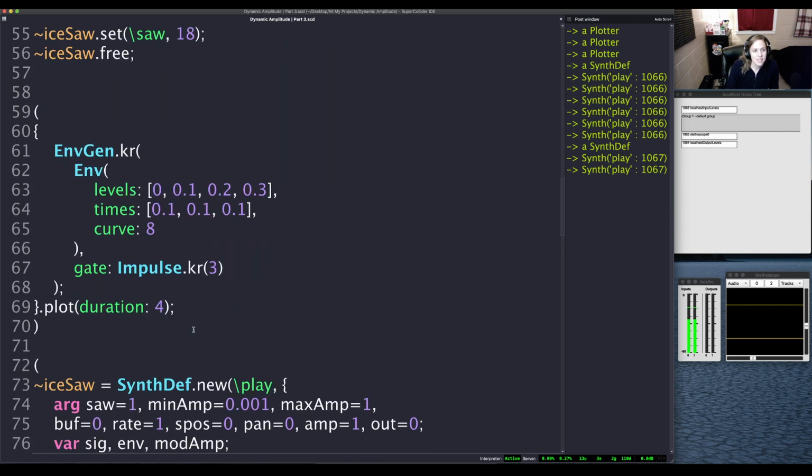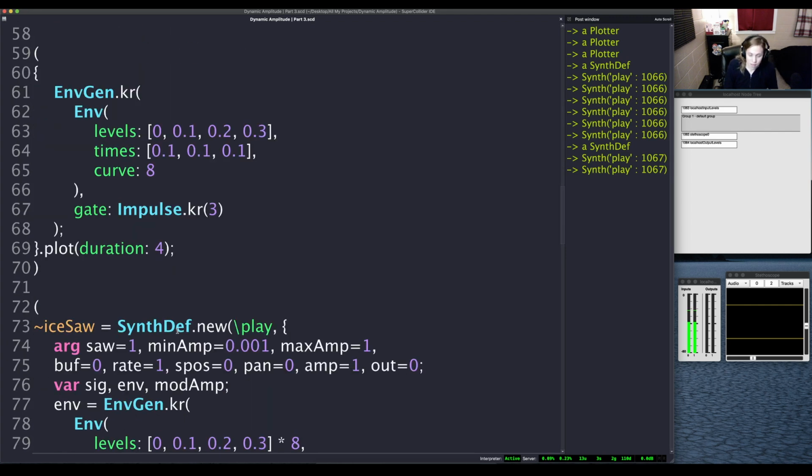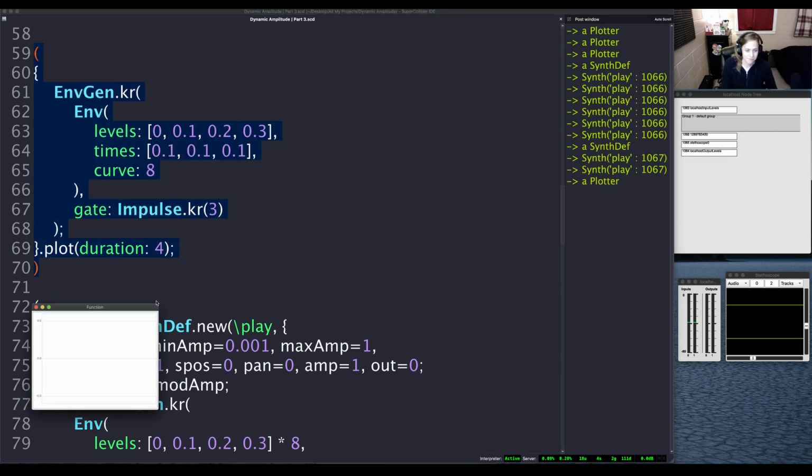All right, let's work on another method for procuring different envelope shapes. This one is a very interesting one. So we are including mgen, and we are including these very fixed values for our levels array and our times array. I would say amplitude levels, time values, yeah. And then just a simple curve value of 8. Let's see what this generates for us.